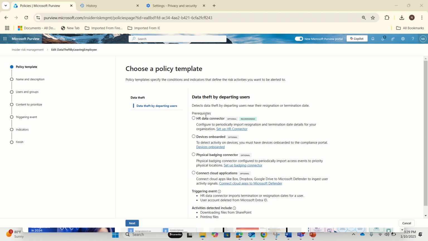Now HR data connector is an option where this particular policy needs all the employee details of those who are leaving the company, who have resigned, and who are currently working in their notice period. There are multiple HR scenarios which are available. We will look into it further.